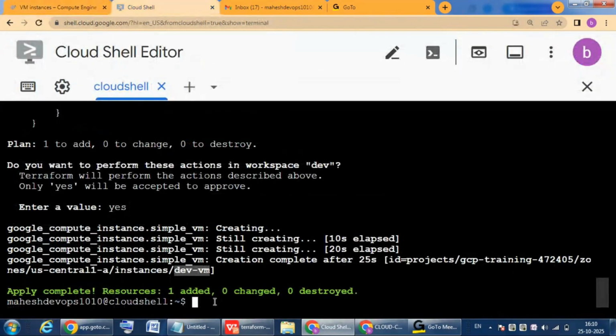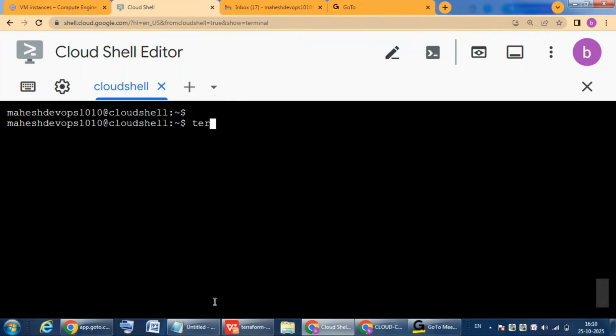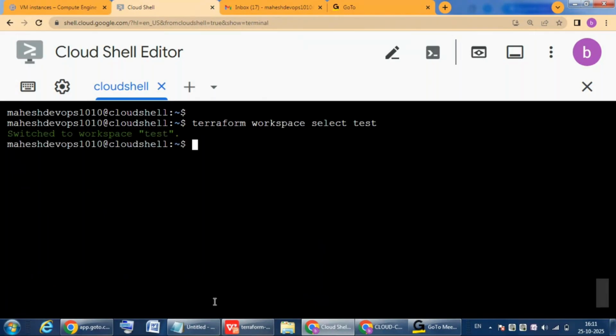Let me go back here. Let me switch to my test environment. How to switch? Let me clear first. Use terraform workspace select. So I want to switch to the test environment now. If you can see here, currently I switched to the workspace named test.